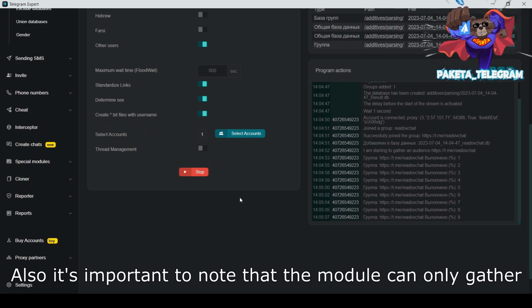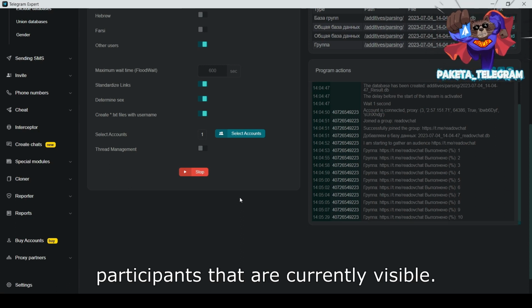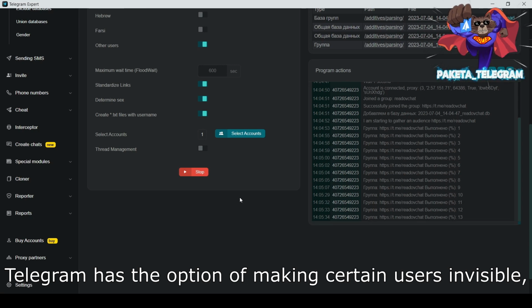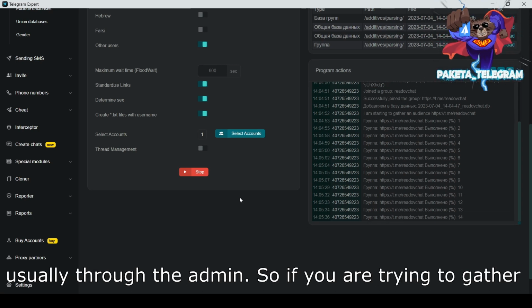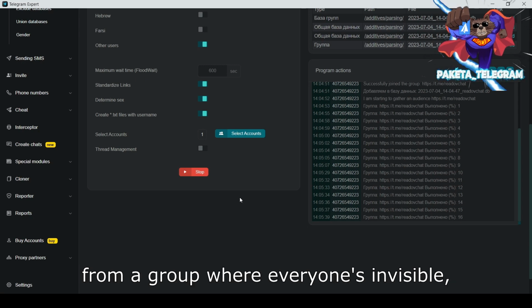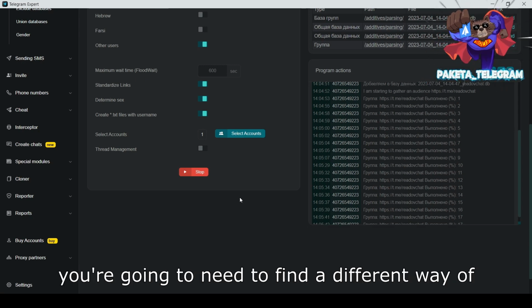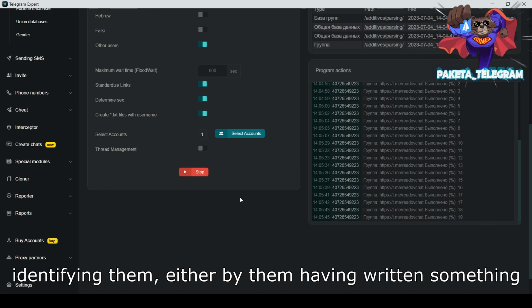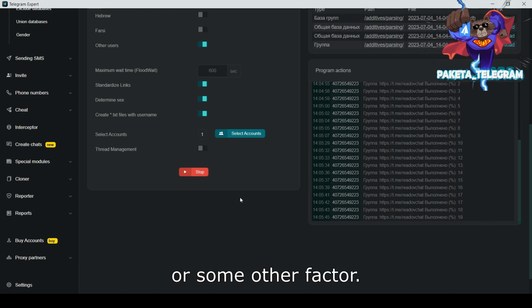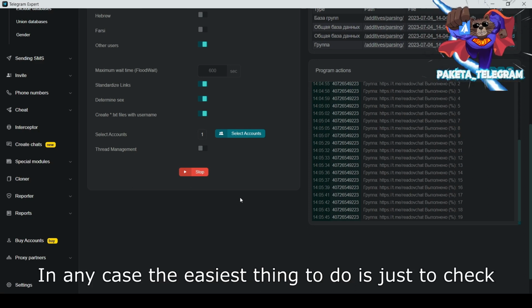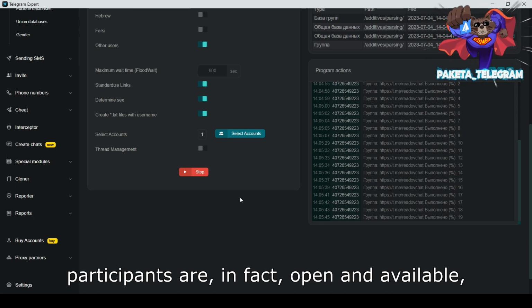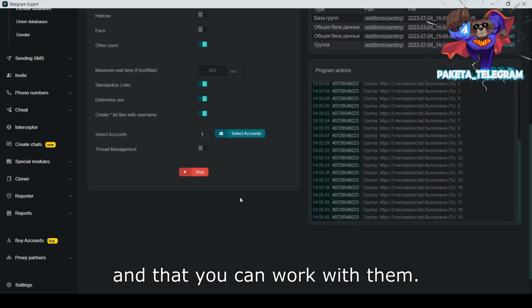Also, it's important to note that the module can only gather participants that are currently visible. Telegram has the option of making certain users invisible, usually through the admin. So if you are trying to gather from a group where everyone's invisible, you're going to need to find a different way of identifying them, either by them having written something or some other factor. In any case, the easiest thing to do is just to check the group beforehand to make sure that all the participants are in fact open and available and that you can work with them.